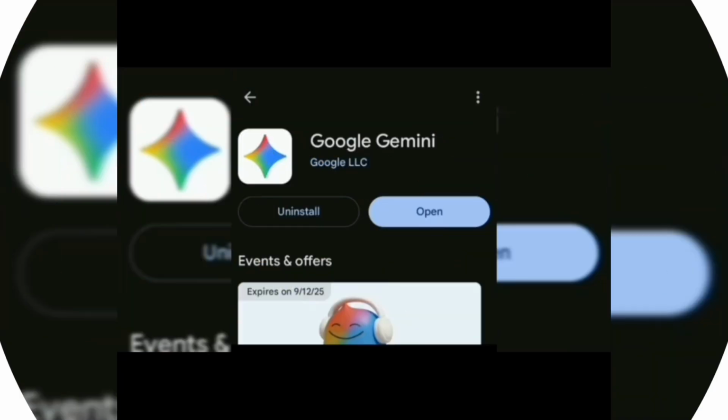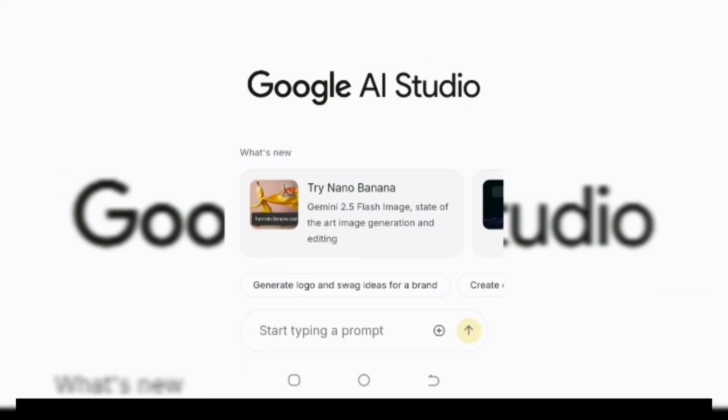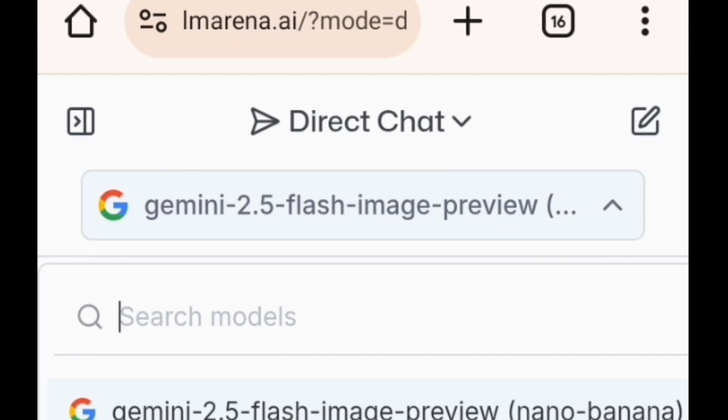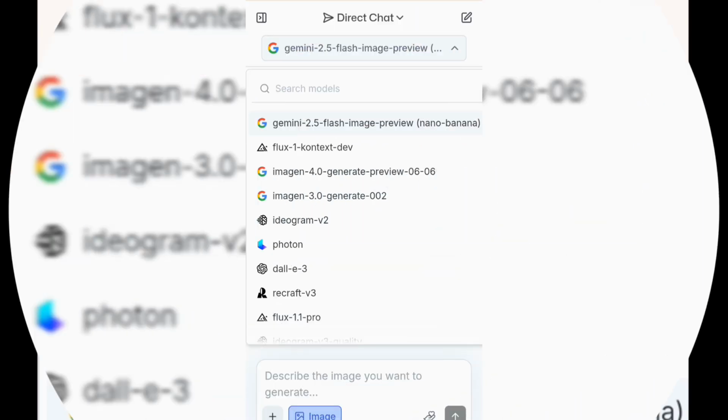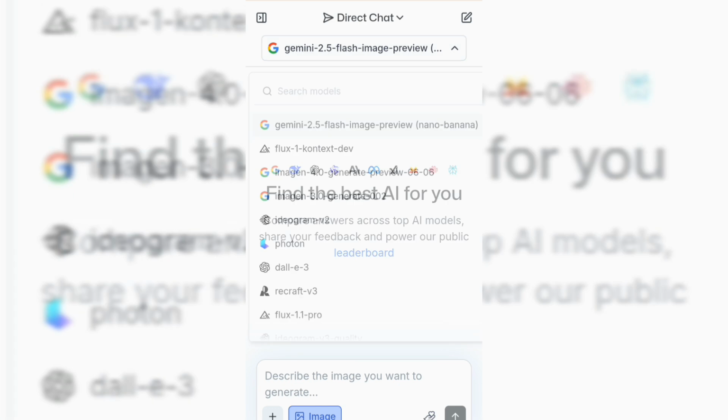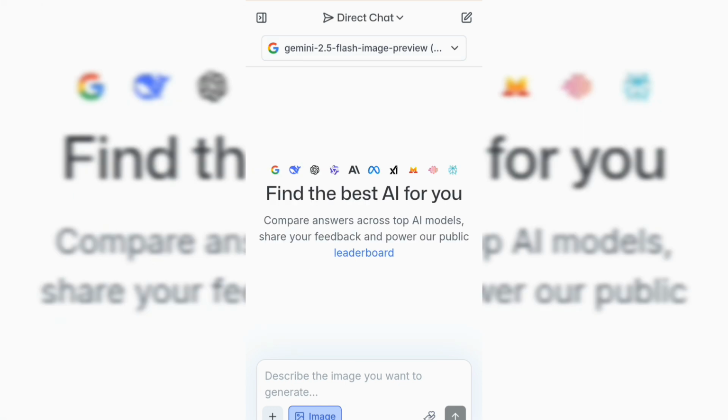The first way is to use the Google Gemini app. The second way is to use Google AI Studio and click on try. And the third way is to use LM Arena. And for this video, we are going to use LM Arena to access Google Nano Banana.